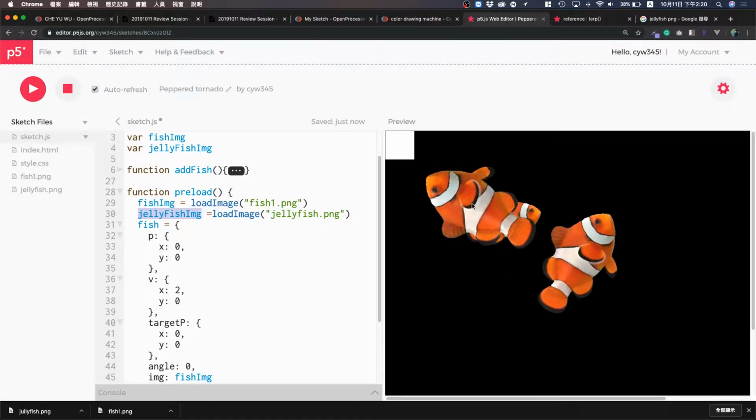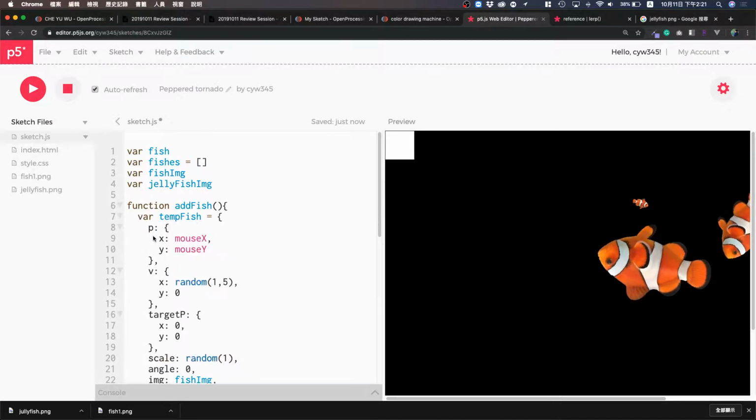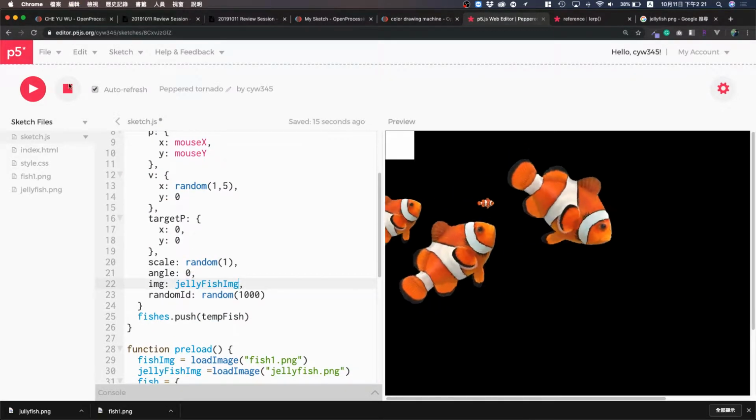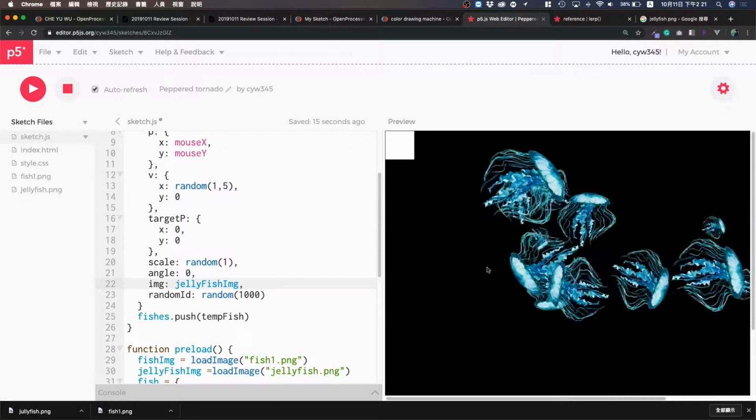So you can try to replace those images directly inside your addFish function, and you can replace that by jellyfish. It's a little weird. Yeah.